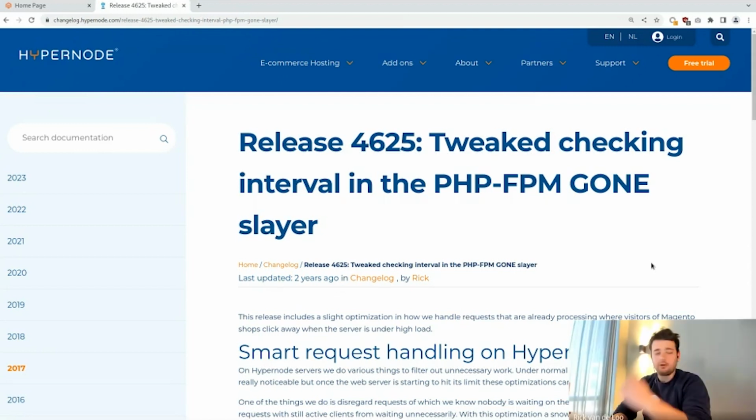Yeah. So we have this very old changelog from 2017 where we talk about the Hypernode GONE layer. We don't really have a good name for it. We call it smart request handling in some different places. This is a component that has been part of Hypernode for a very long time, but it's really significant. I don't think many people know about it or how it works. So I just wanted to dive into that today and show you how this GONE layer works, what it does, and why it does it like that.